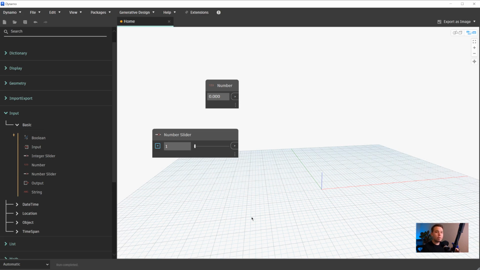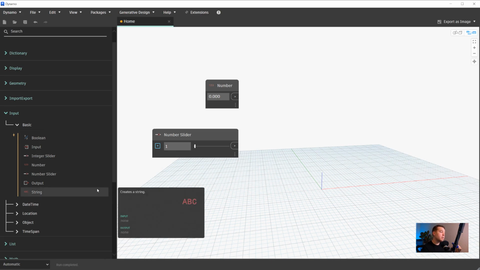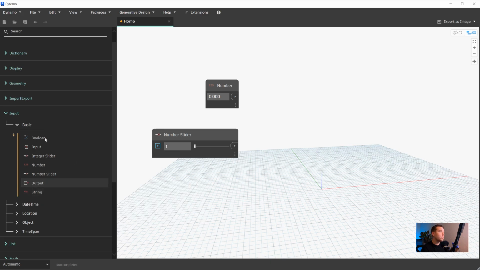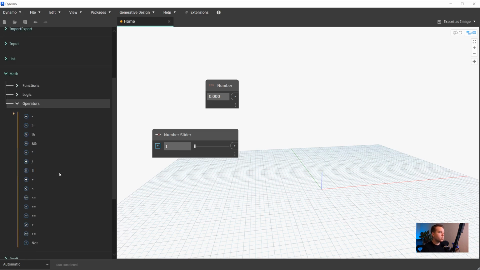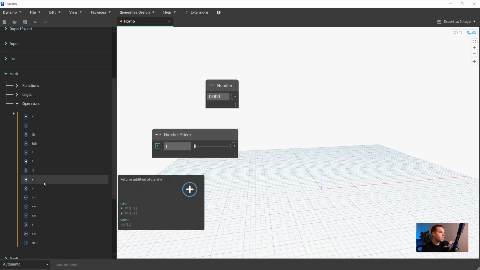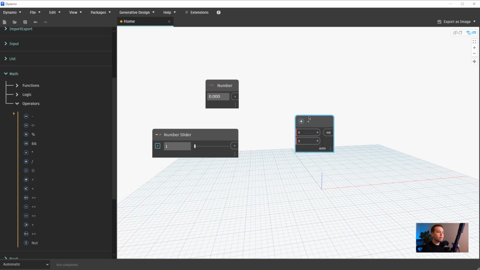So in this case, we have our number and number slider node. As mentioned, we are going to build an algorithm that updates dynamically. In the case of Dynamo, Dynamo is really good at math, so we have a whole library in here of mathematical operations. In this case, we have functions, logic, and some operators. In our case, we can go ahead and navigate to operators, and as you can see, we have subtraction, division, addition, and so on. In our case, we're going to use an addition node.